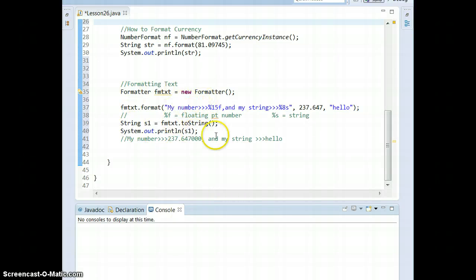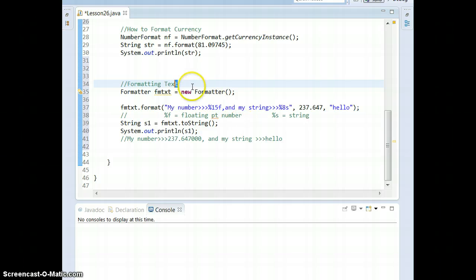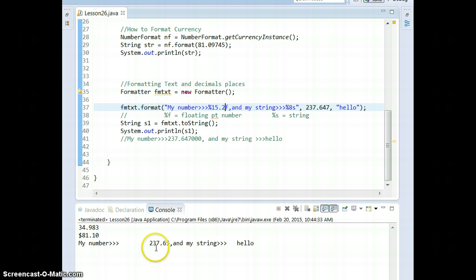So if you remember back in our formatting text, we're actually going to do formatting text and decimal places because we have a little quick fix in here. Remember how we had the floating point number and we put in 15 spaces or 15 slots for it? So what you could do is put in here and tell it to make it 0.2. So it's going to round this 647 to 65. So if you run it, it does actually round that decimal.